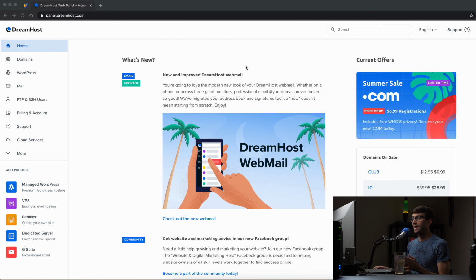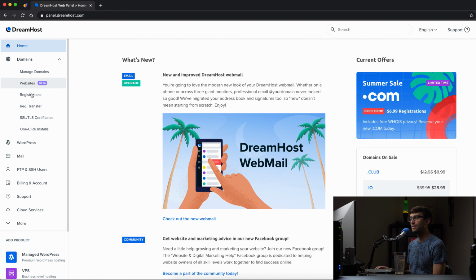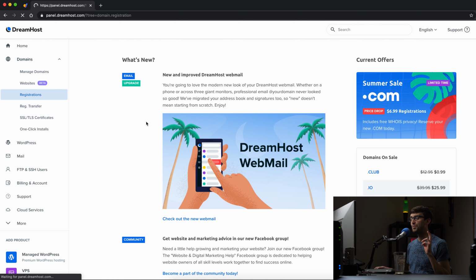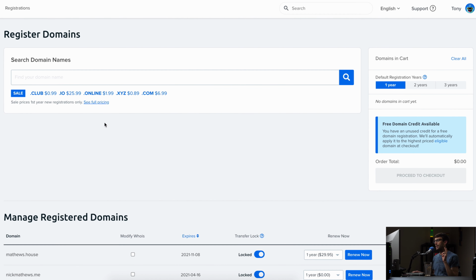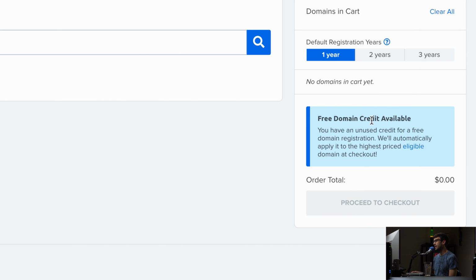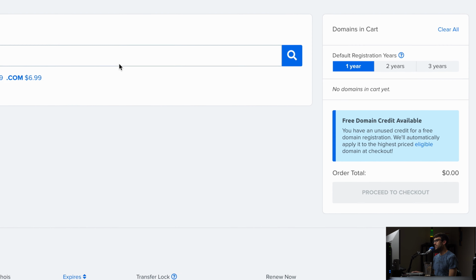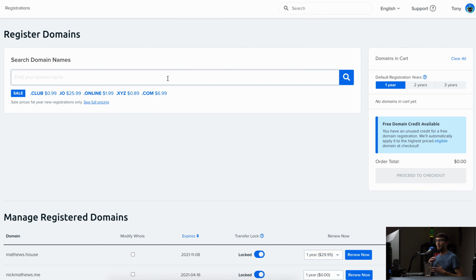And right here, I have my DreamHost dashboard. It's just at panel.dreamhost.com. If you want to learn how to sign up for a DreamHost account, I have another video, which will be linked in this video that you can follow along there. Anyway, once you're in here, you can go to domains and then registrations. And there's two ways that you can use your domain registration credit. And as you can see here on the right-hand side, I have a free domain credit available. And what I can do is actually search right here and apply that to a new domain name. I can register a new domain name right now and do that today.